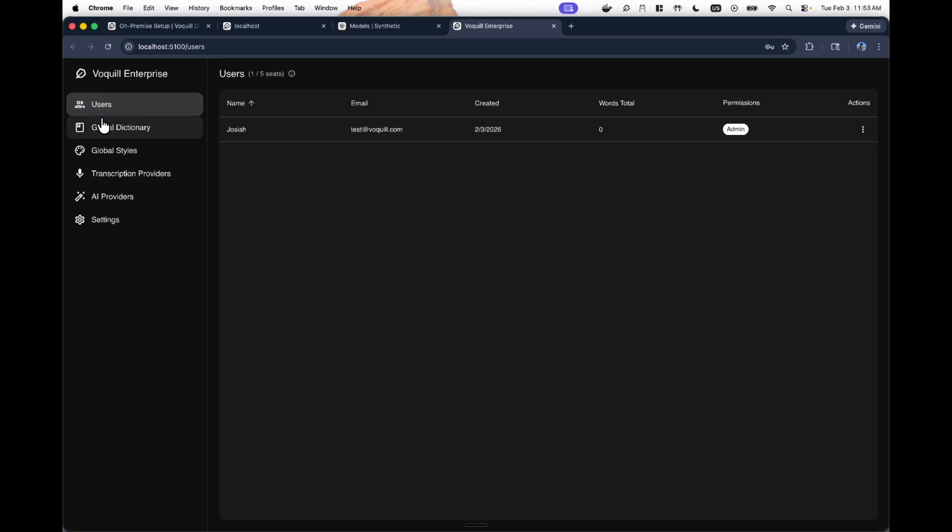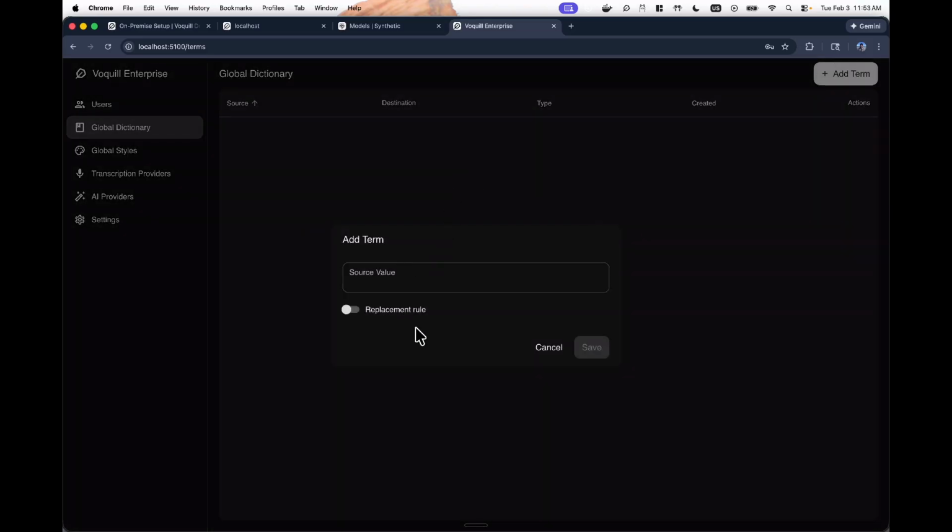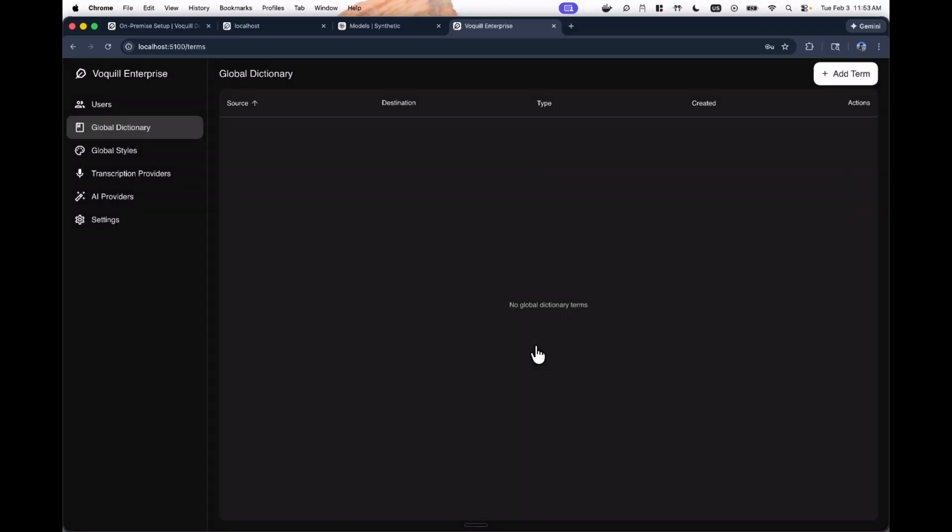And you'll also have another tab for global dictionary. Here you can define terms that are specific to your organization. So if there's a word that Voquill keeps messing up on, you can specify it here, and it'll use that for looking up words in your dictionary.